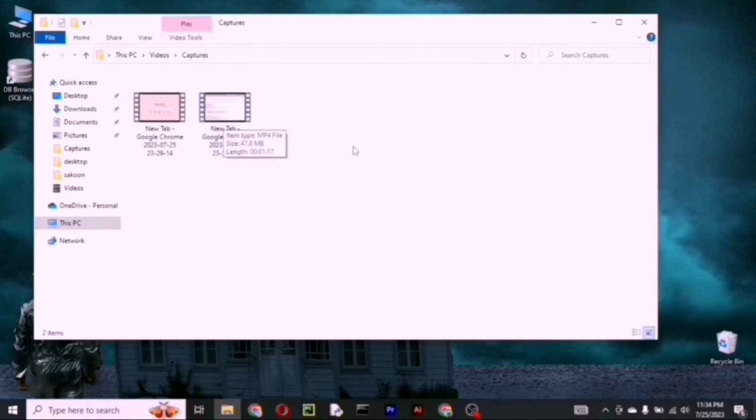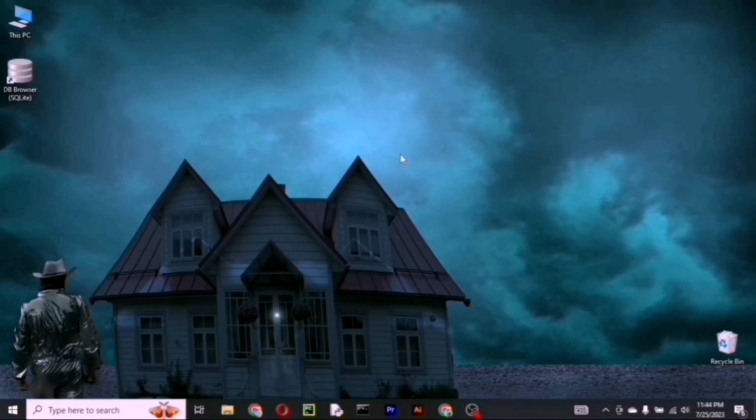But it has some limitations, like you cannot record your desktop or File Explorer. No webcam recording. This software does not support webcam recording. If you want to include your face in the video, you'll need to use a separate webcam recording tool and then combine it with the screen recording.